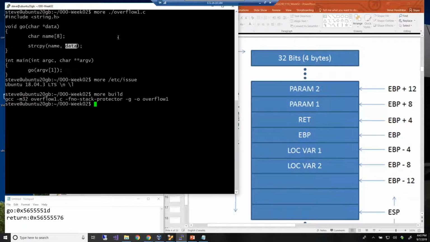Just going to show you, this is the command that I used to build this file, or executable. First, I've turned off stack protection. Second, I have enabled or turned on our debug symbols. And third, I have compiled it in 32-bit mode. And then, of course, the output is just overflow1.